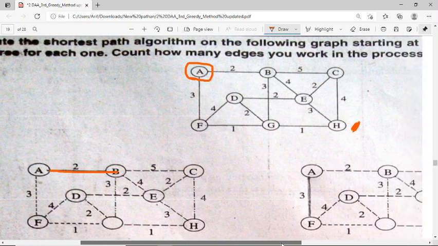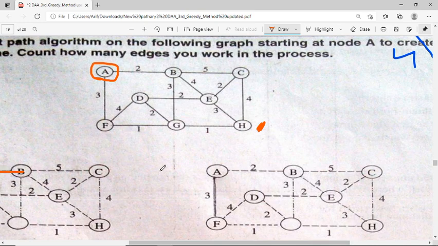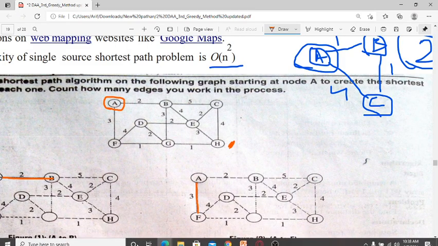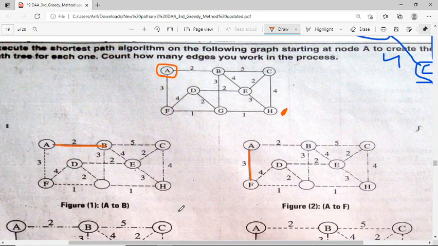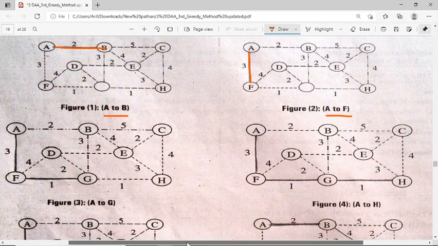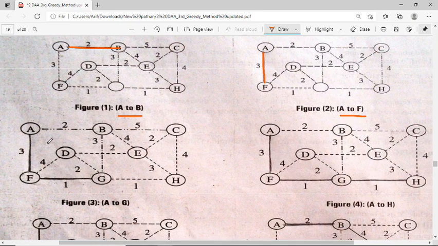Next, in the next step, from A to F. This is a direct connection. This is a direct connection from A to B and A to C. We have completed both. See, A to B, and here what we have done is A to F. Now in figure 3, what we are doing is A to G.